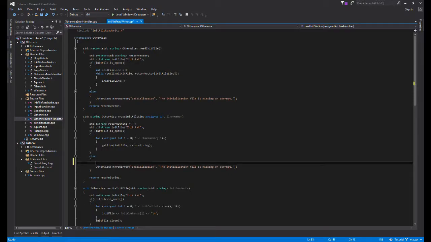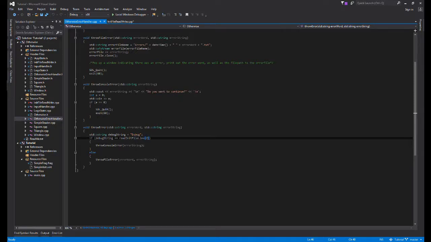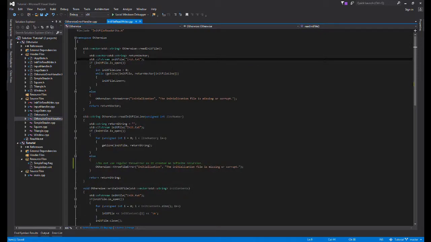So what we're going to do is make a little comment here, and it's going to say, do not use regular throw error as it creates an infinite recursion. And all we have to do is say throw file error. There. So it can't open init.txt. It throws a file error. So it'll pop into here, throw file error, and it will just print the error. And let's just save that.